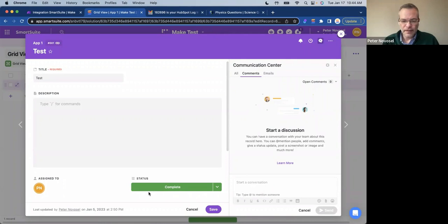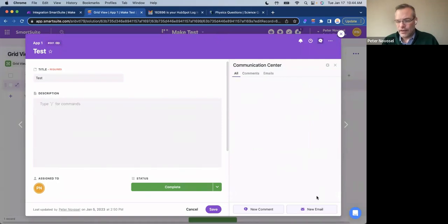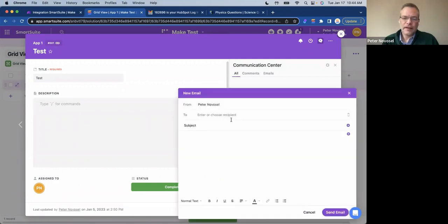And you can see here, if I can move my Zoom bar, that now we've got a tabbed interface up here at the top, and by default we're on comments, but I can go to all, and you can see that now I have a new email button in addition to a new comment button. And if I click that, I get an email composer.